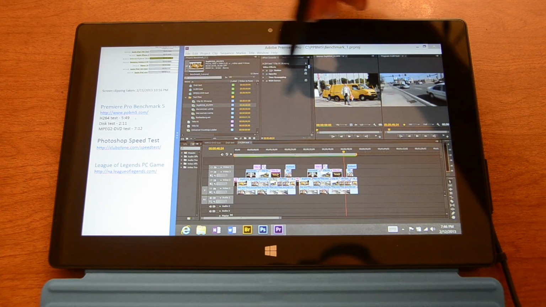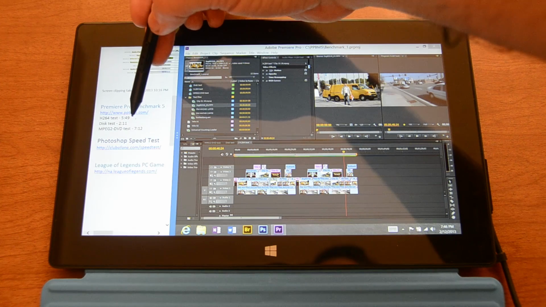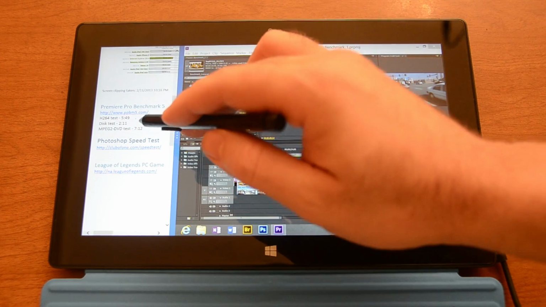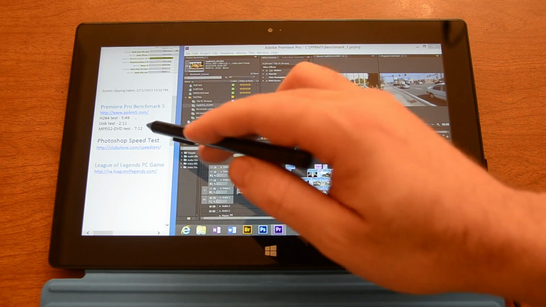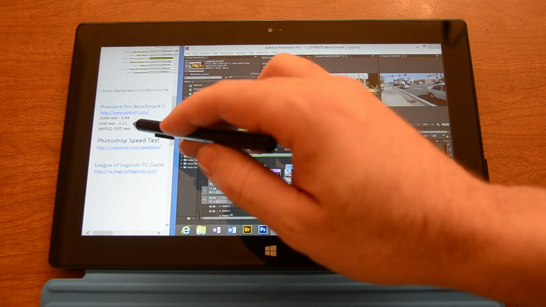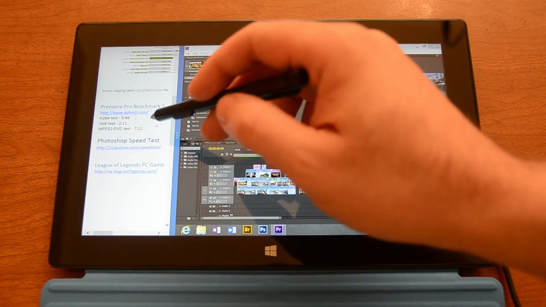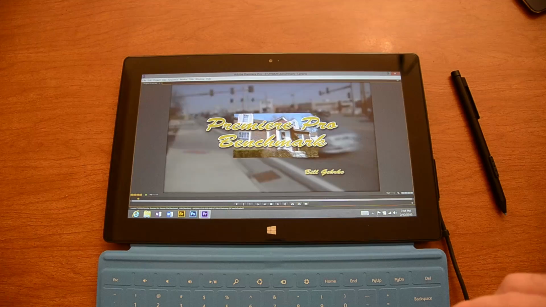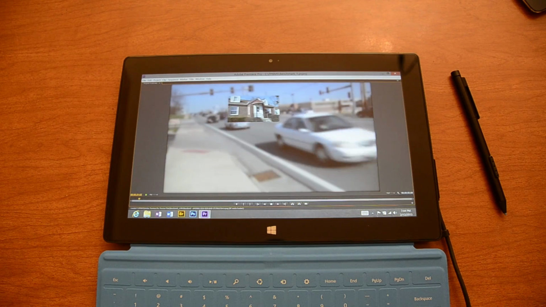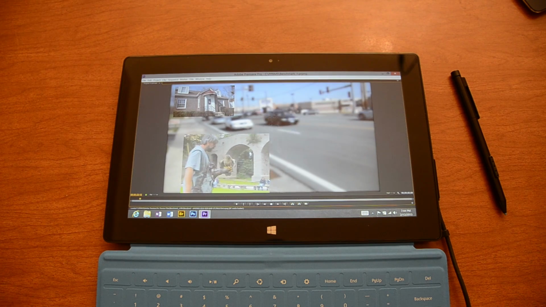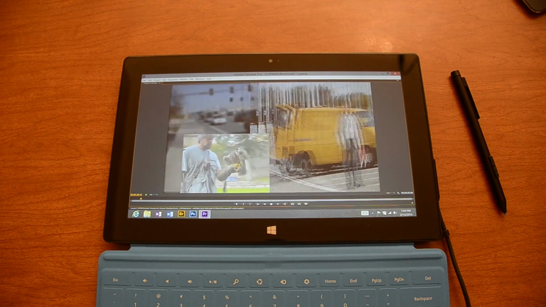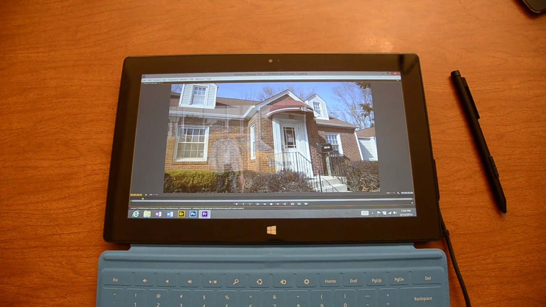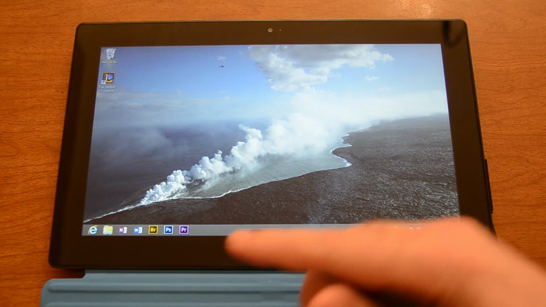I've already run the test, the rendering speed tests, and I wrote down the answers over here. So the H.264 test is about 5 minutes 49 seconds. The disk test is 2 minutes 11 seconds. And the MPEG-2 DVD test is 7 minutes and 12 seconds. So it's not super fast, but I think it's pretty acceptable. So there's Premiere. Let's do Photoshop next.